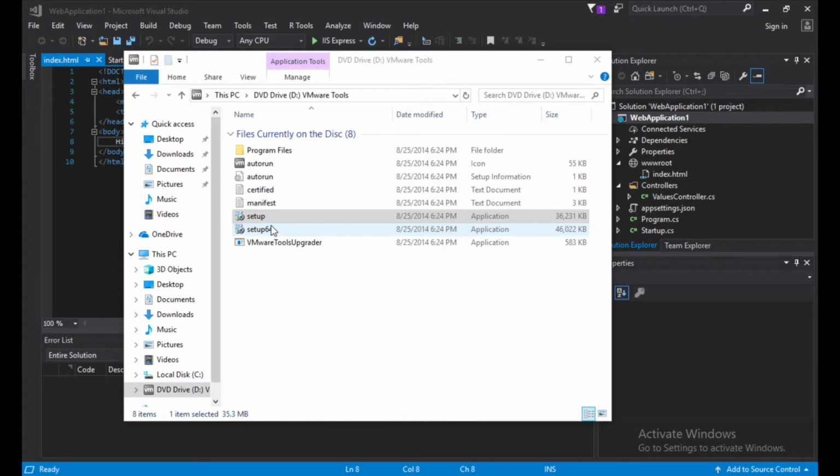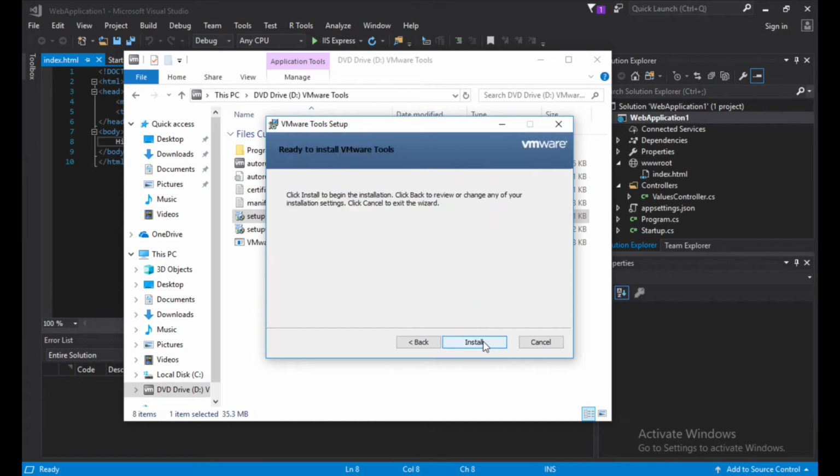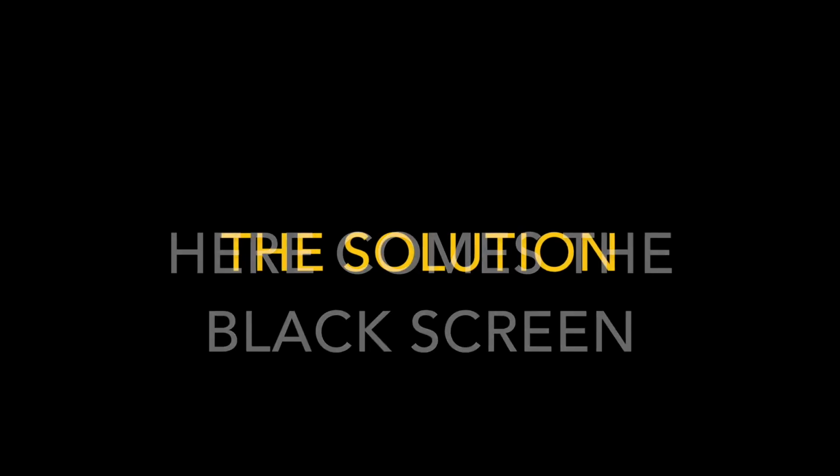First, let me show you the problem. Right here, we're installing the tools setup, and toward the end of the installation, the video driver from the tools setup is not compatible. You can see here it's not compatible with Windows 10. So that's why there's a black screen and you can't get out of it.